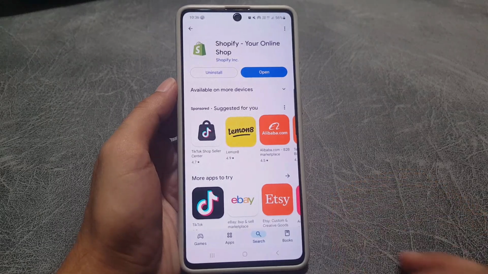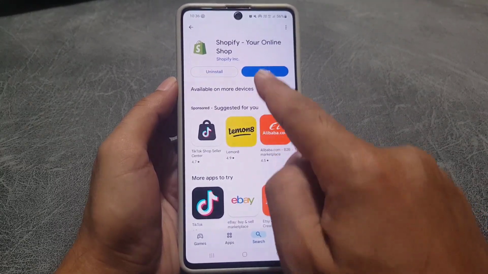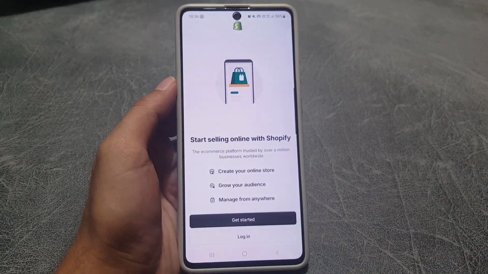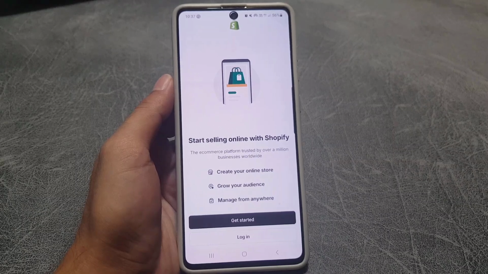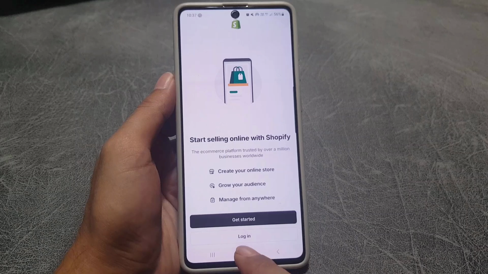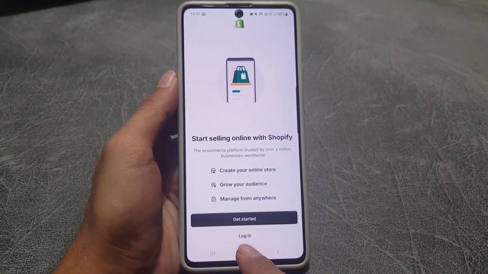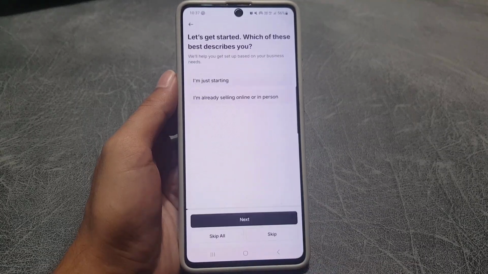First of all, you need to download and install the application on your device. Once you're done, just tap on open the application. So here they say start selling online with Shopify. Create your online store, grow your audience, manage from anywhere. If you have an account, just tap on login, but we are creating an account, so we tap on get started.